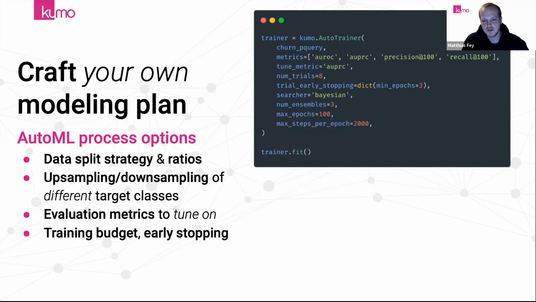And that auto trainer object holds all the different options and configurations to manipulate the desired outcome. So as an example, you would have full control over data split strategies and ratios, whether you want to upsample or downsample different target classes and so on. You have full control about the metrics you want to evaluate on or you want to tune on. And you have full control over the training budget, which means the number of trials you want to run, the number of maximum epochs and so on and so on.